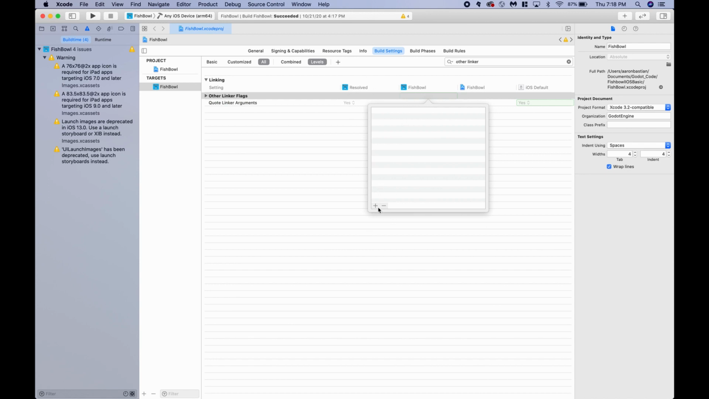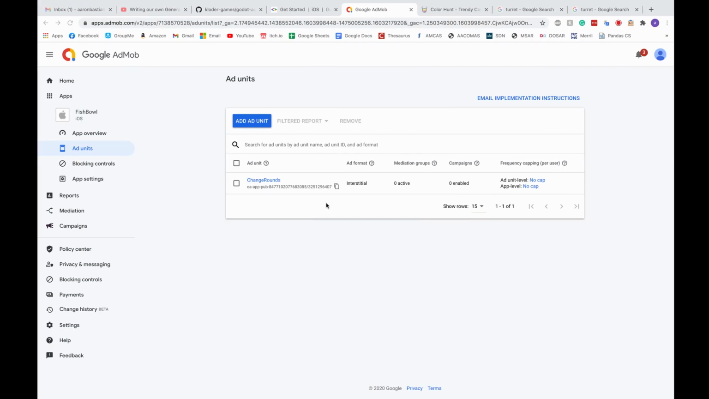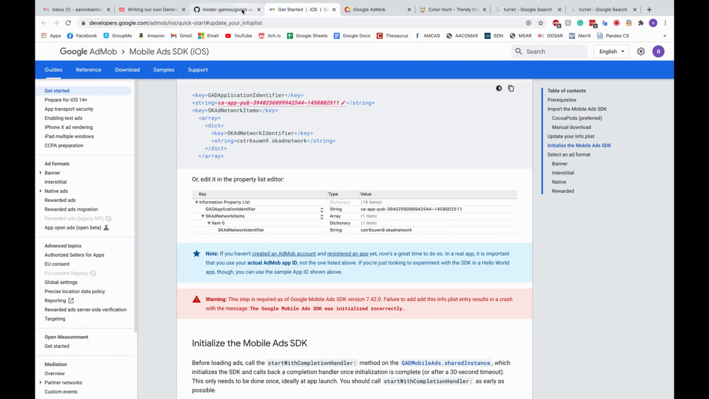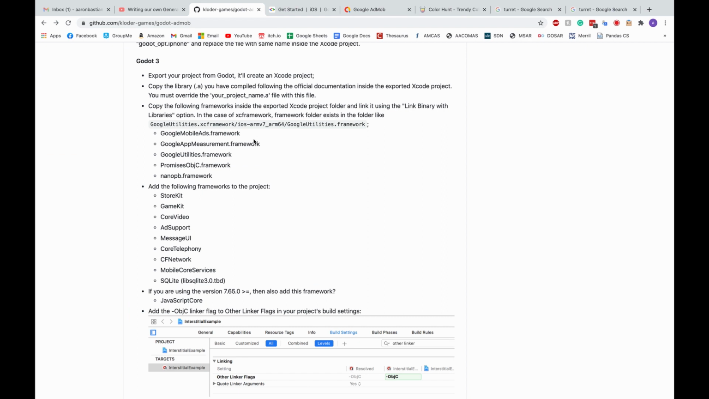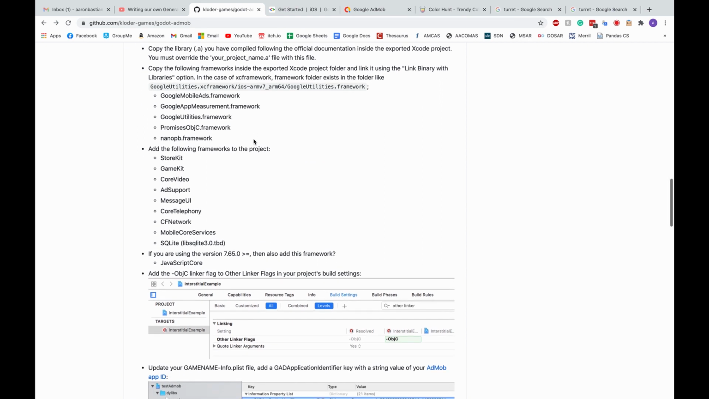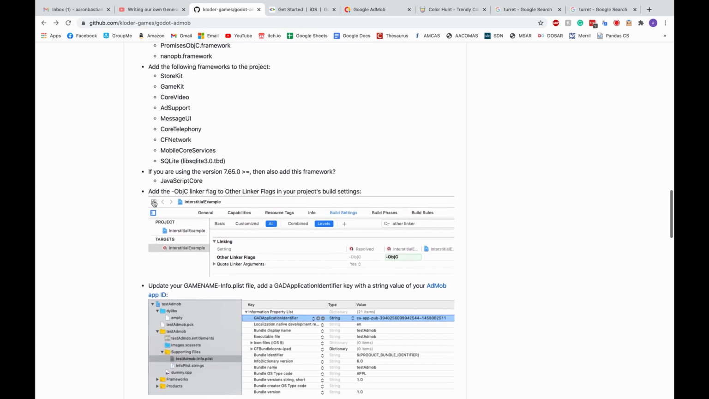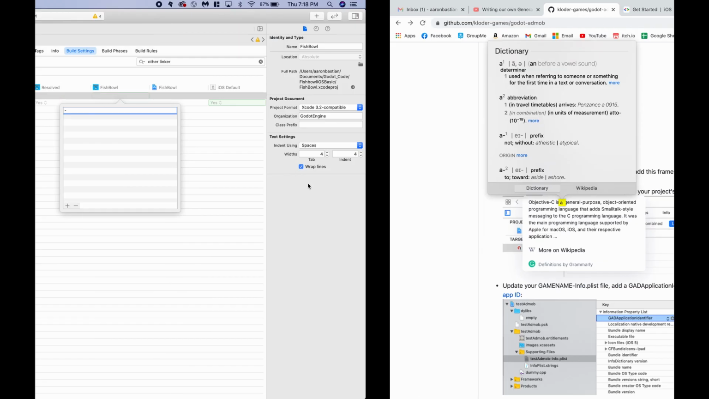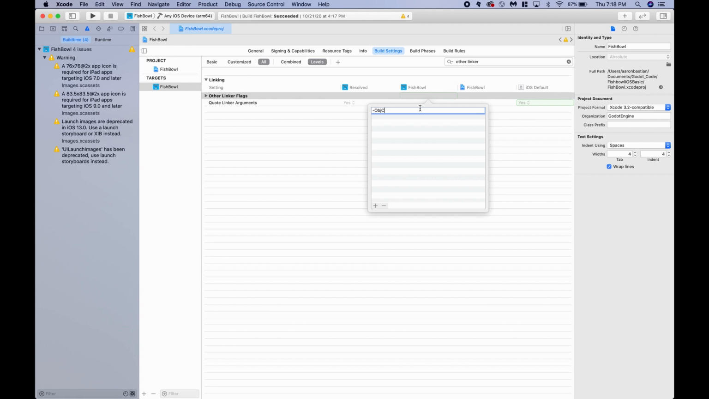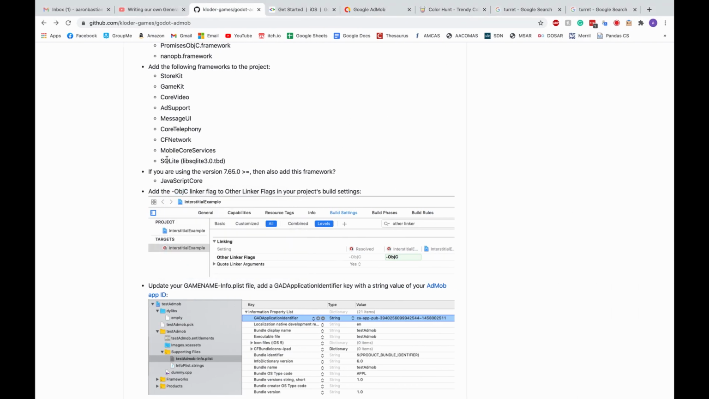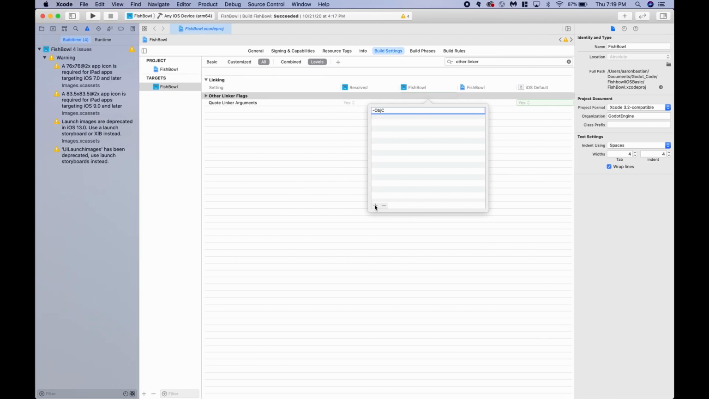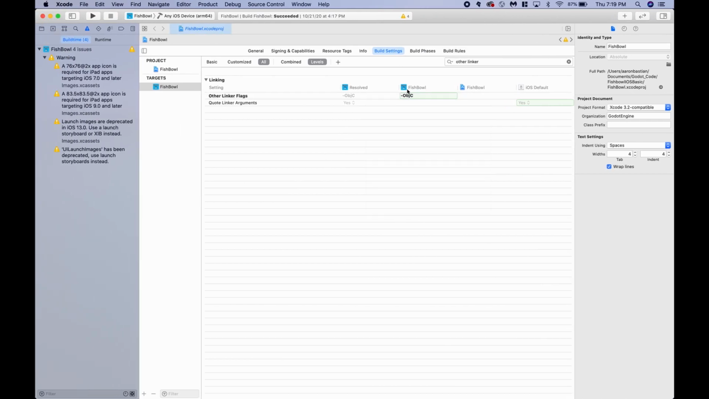Actually, you might be okay to do that one, but I'm going to do this one, and let me go make sure I'm using the correct one. Here it is. Okay, and we'll do that. I'm just going to copy and paste. You can just copy this here, or go, again, this is just on the Godot AdMob page on GitHub. Hit enter, and then we've got that added.